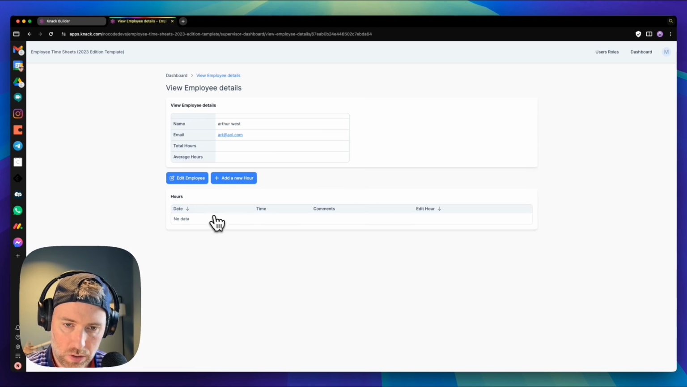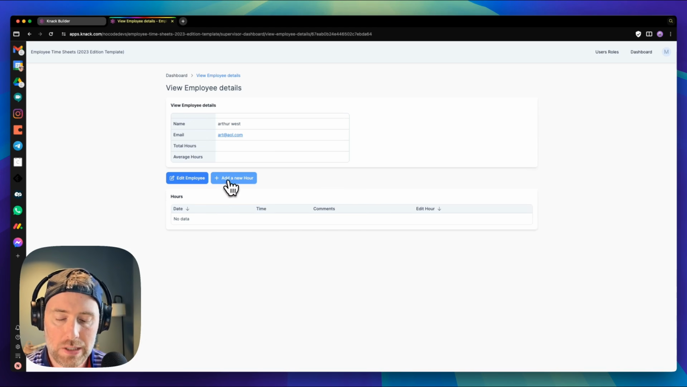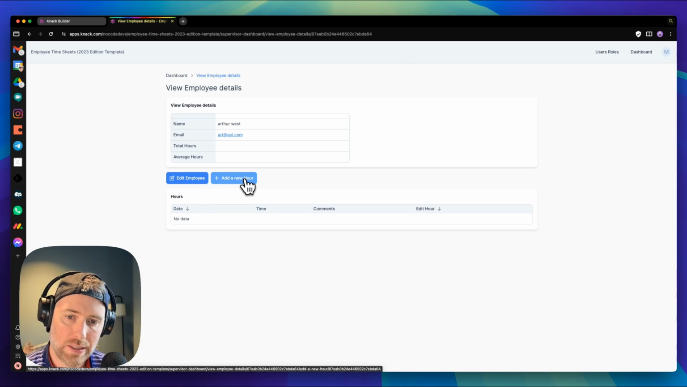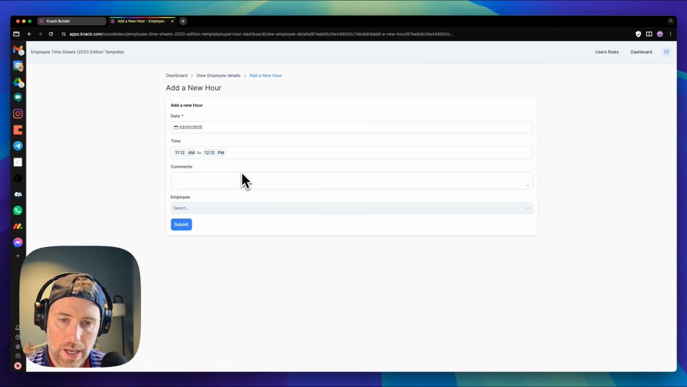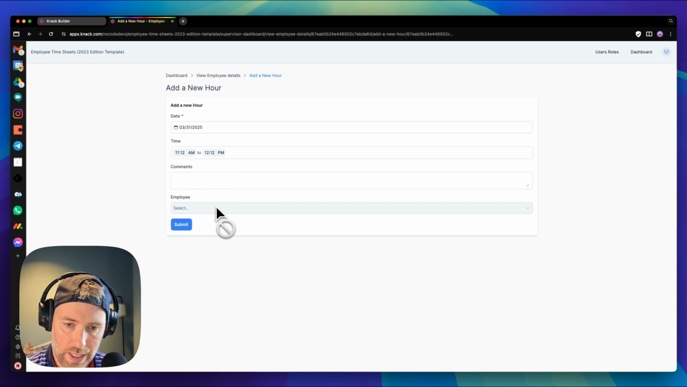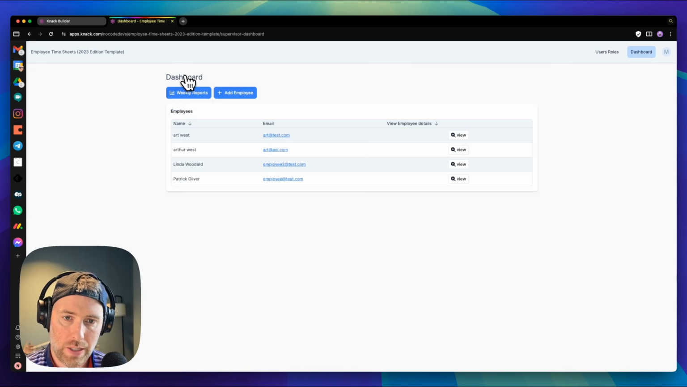We can view the employee's details. We can see their hours if they had logged any hours. We can actually log hours from this screen. As a manager, if we were to hit this button, it relates this form to the current user for the employee that we had selected. As we can see, we can't select it because it knows which employee that we are interacting with. We can come back to our dashboard.